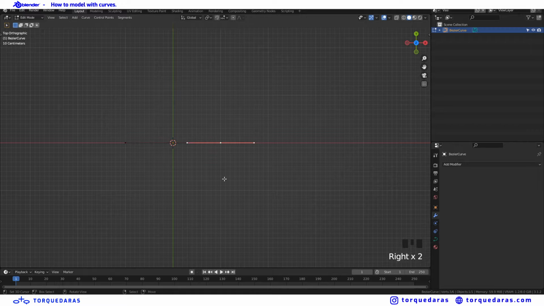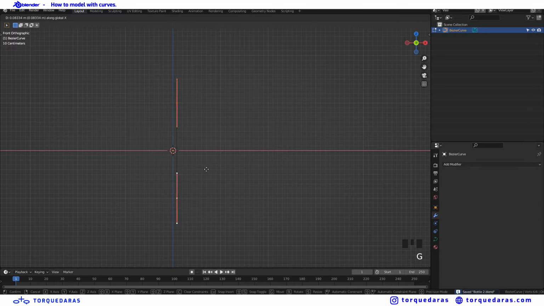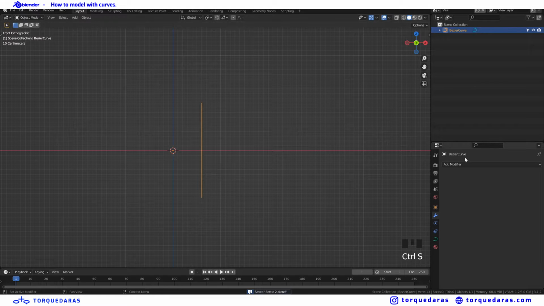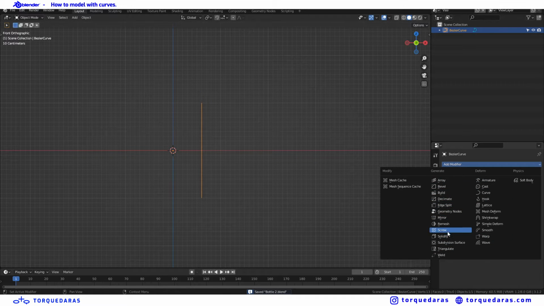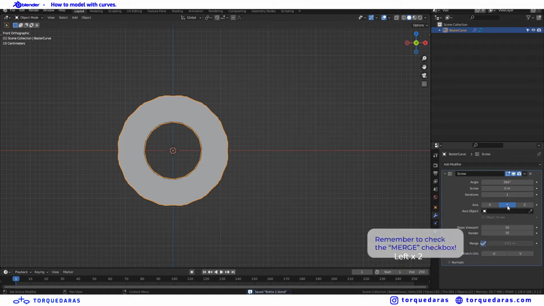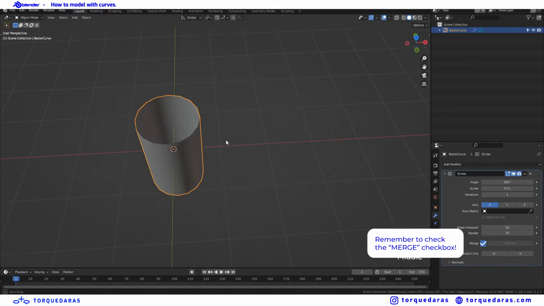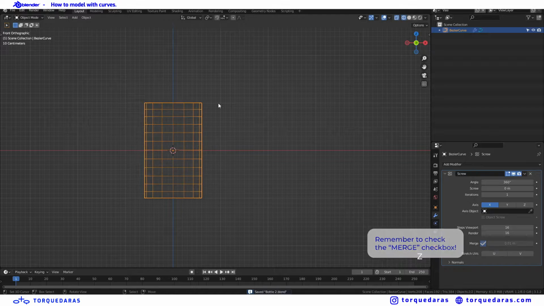In Edit mode, move the Bezier from the center. This simple operation will allow us to use the screw modifier to create the object. Add a screw modifier, and since we have a straight curve, play with the axis buttons to find the one that will give you a cylindrical shape around the z-axis.